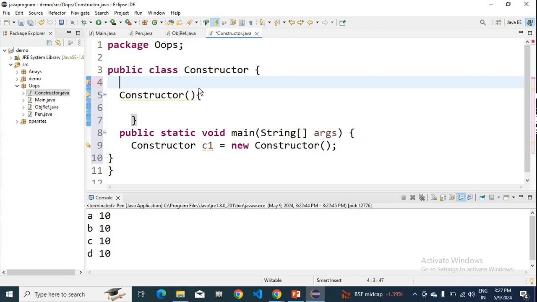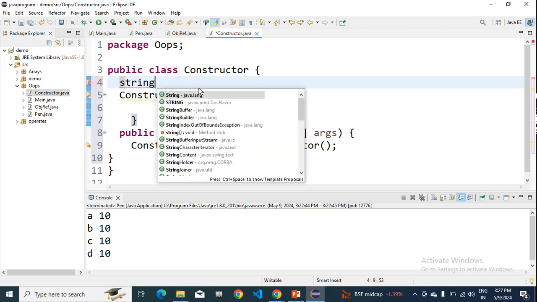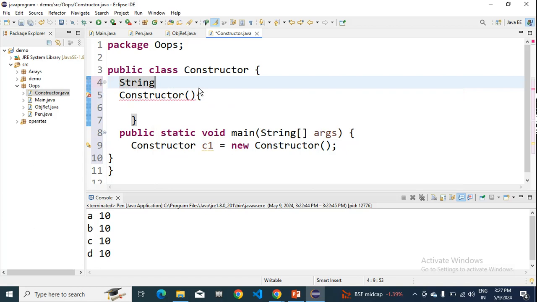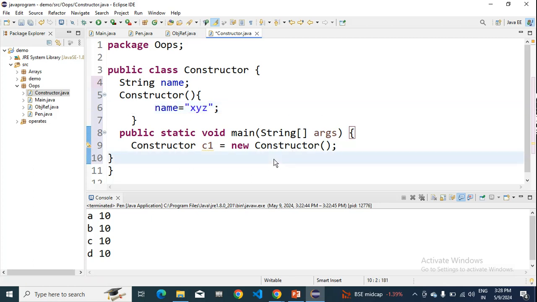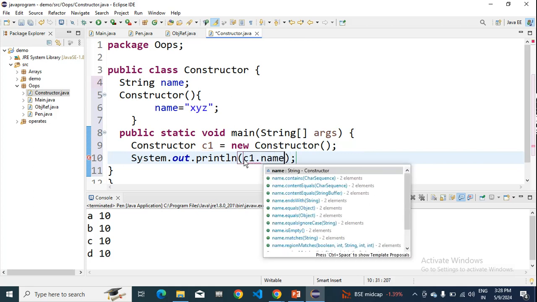So I'll take one property, string name is equals to something, xyz, or else I'll just take the name and declare here name is equals to x, y, and z. Okay, now I'll print here c1 dot name.